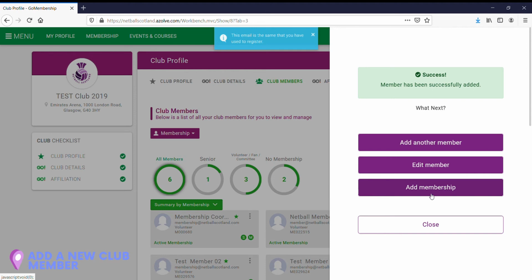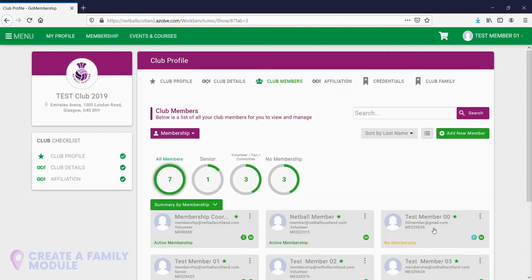For more information on how to add a new membership, we have separate video guidance that covers this process, so because of that, we won't be going through that in this video. So for now, we'll hit close. And you can see test member 00 has appeared in our club list. But we also want to add another member of their family.